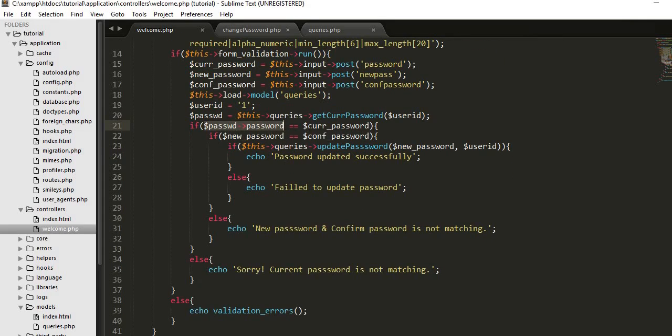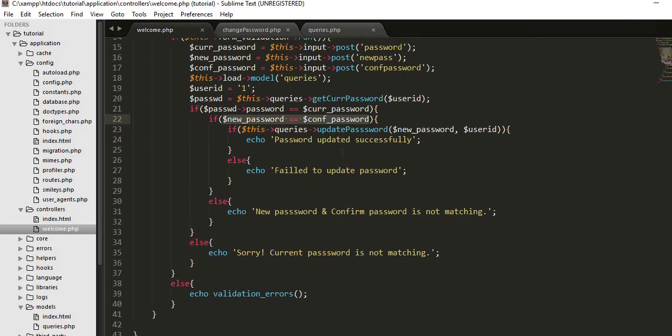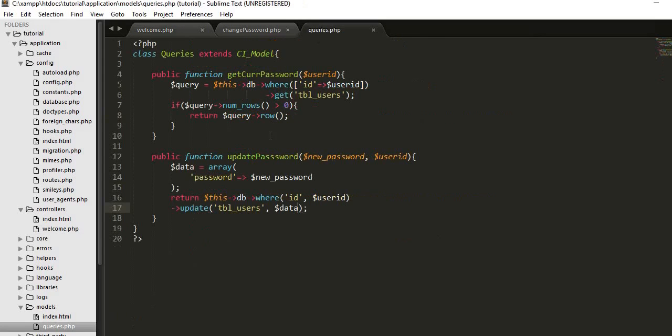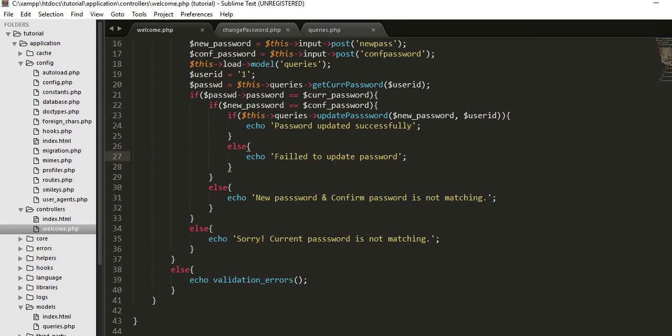Then we are creating a function get current password by passing the user id of 1 to get this password from the database. Once we get the password from the database, we are matching the password which the user has entered with the password that is coming from the database. We are checking whether these two passwords are matching or not.